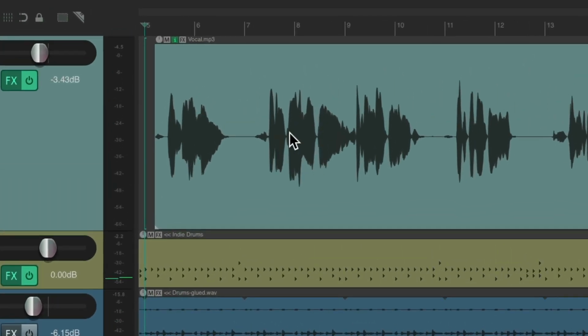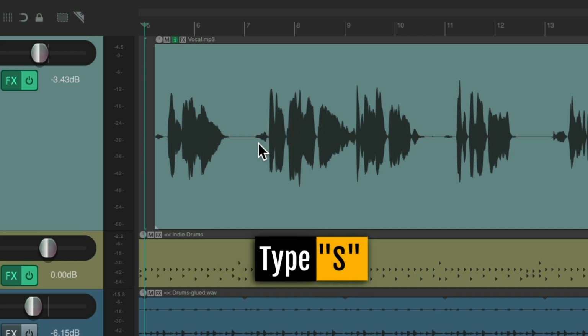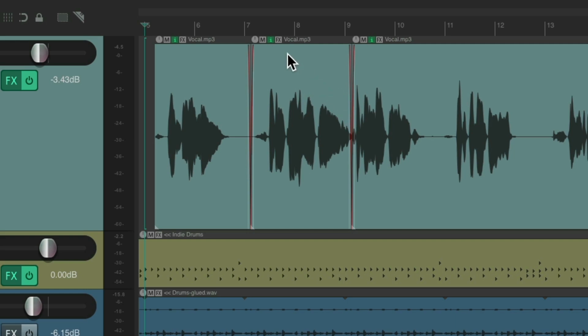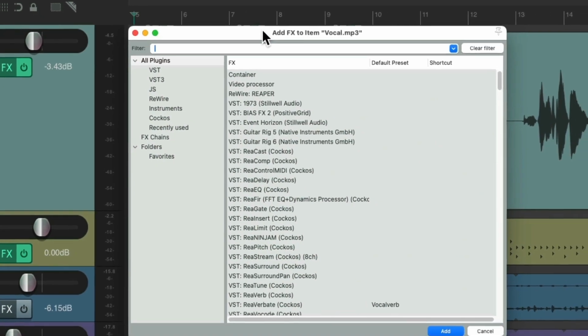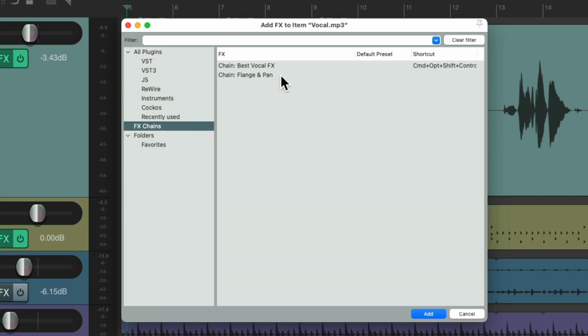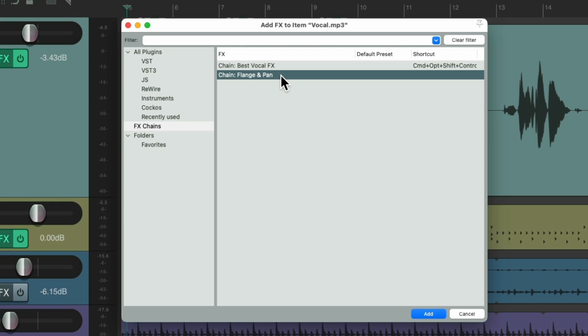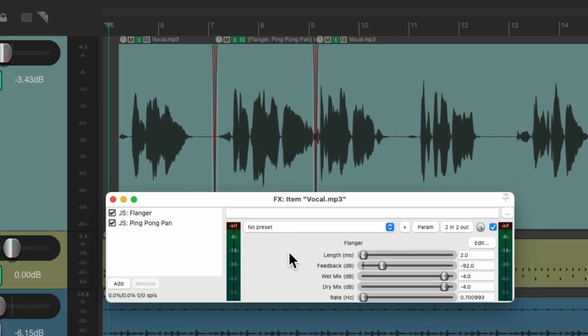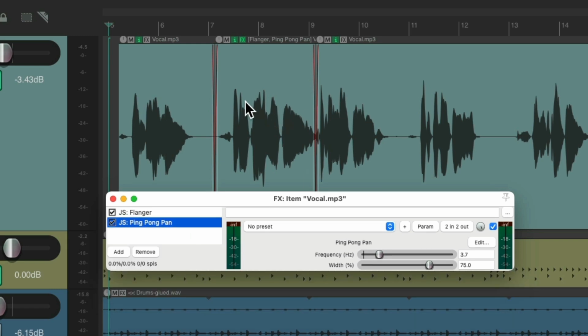And let's say on this vocal, I want to put an effect just on the second line. We can split the item, type S, right before and after, and then go to the effects button on this item and add an effect to this. I'm going to add a flange and a pan, and I've already saved an effects chain for that right here called flange and pan. Double click it, it opens up right here, and I have a flange and a pan, but it's just going to be on this one item.